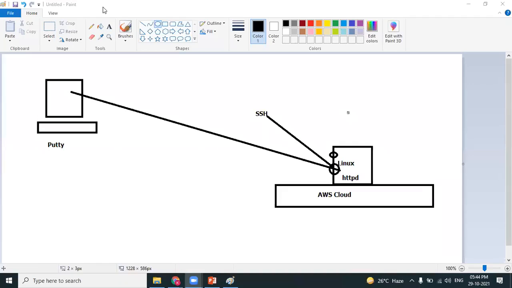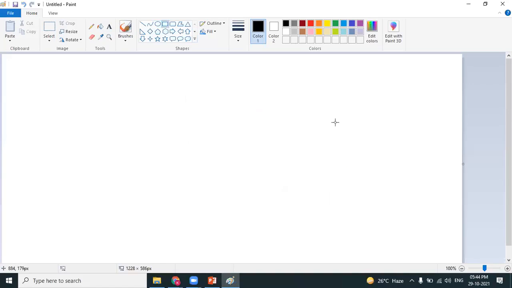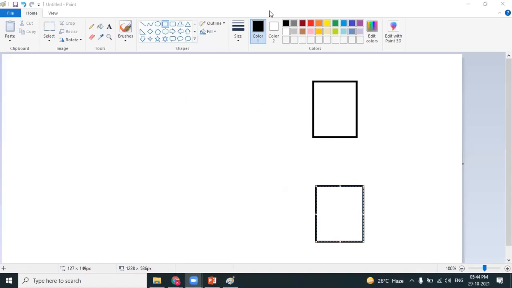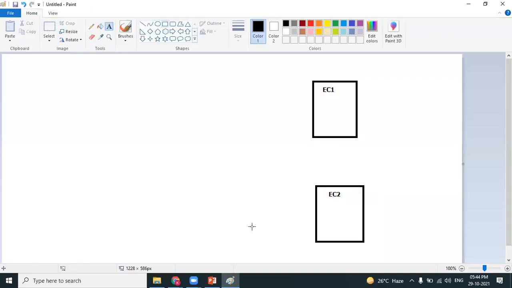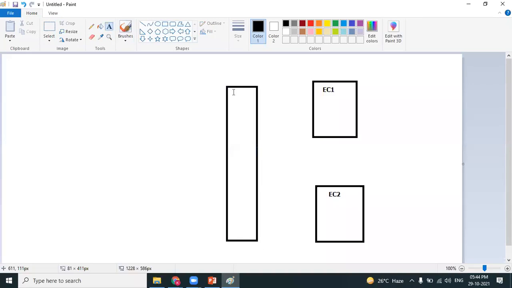So what the load balancer will do, if one server is down, automatically we should be maintaining multiple servers. So instead of completely diverting the traffic to one EC2 machine, we will be creating multiple EC2 machines. So this is EC2 machine 1, and this is EC2 machine 2. And for both the EC2 machines, we add one more layer called a load balancer.